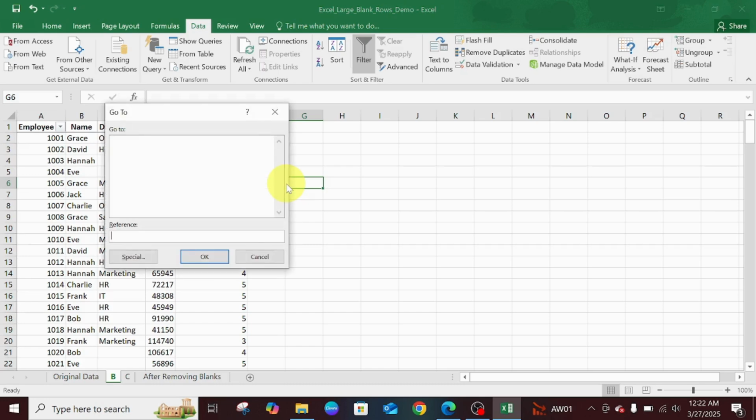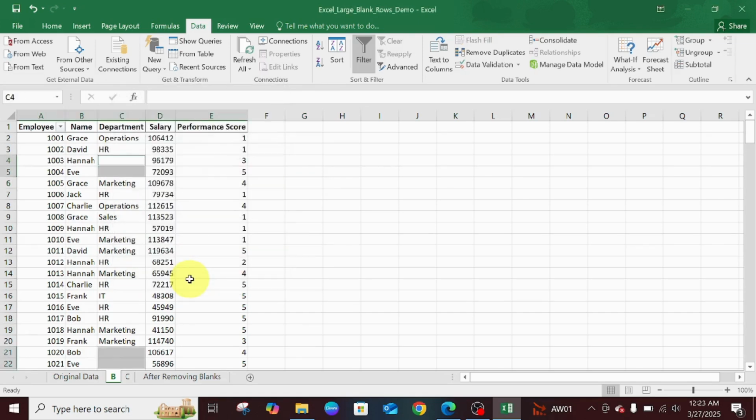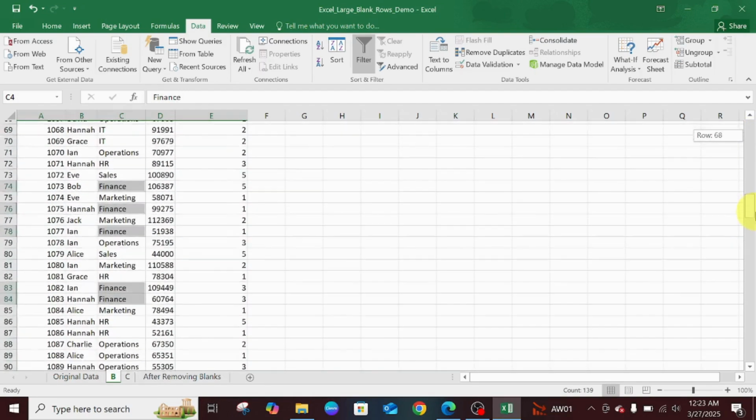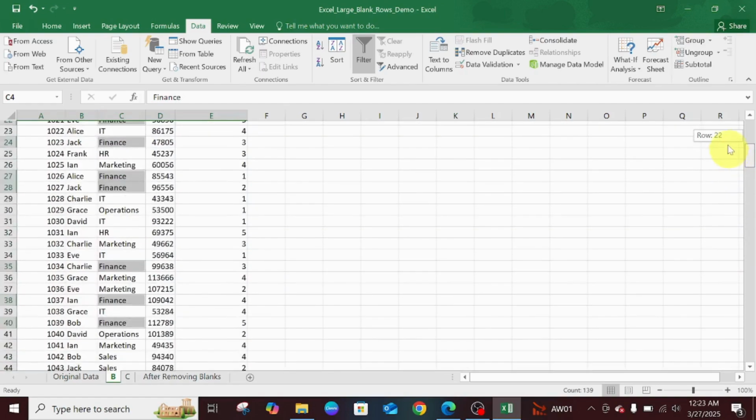You use F5. Click on this, and it selects the blanks. Once you select the blanks, click OK. Then you pick the first cell and put the department there, finance. After putting the department there, hold on to Control and press the Enter key. You realize that all of the blank spaces have been filled up with finance and highlighted here. So you can see finance, finance, finance, for all of the blank spaces.